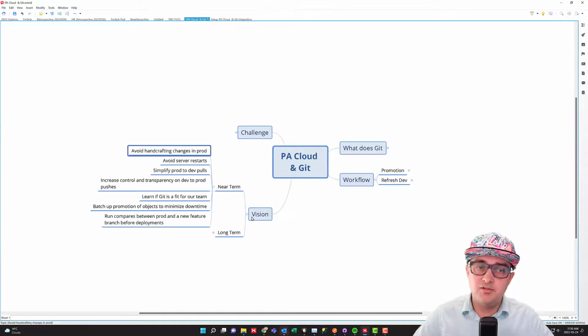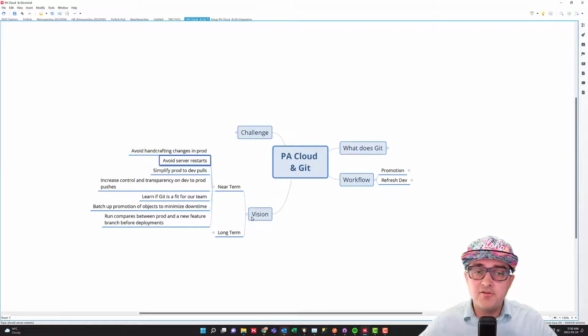So what's our vision in the near term? In the near term, we want to avoid handcrafting changes in production for maybe rules or TI processes. We want to avoid server restarts and to simplify the prod to dev pulls, and then vice versa, promotions. Increase control and transparency on dev to prod pushes.